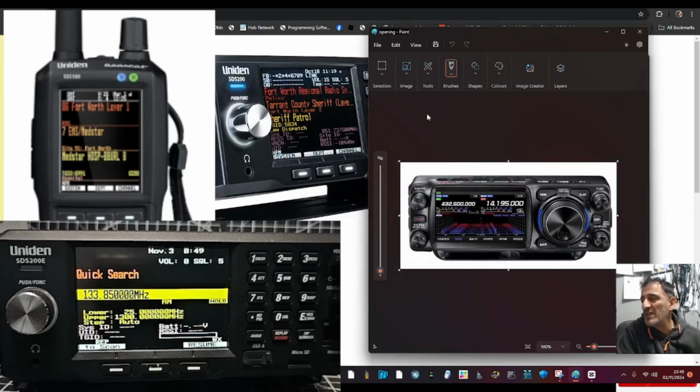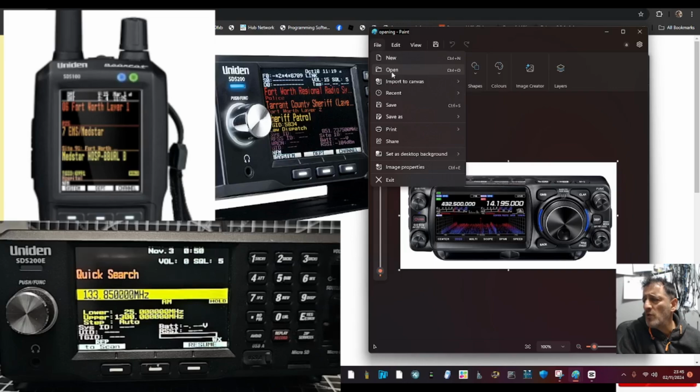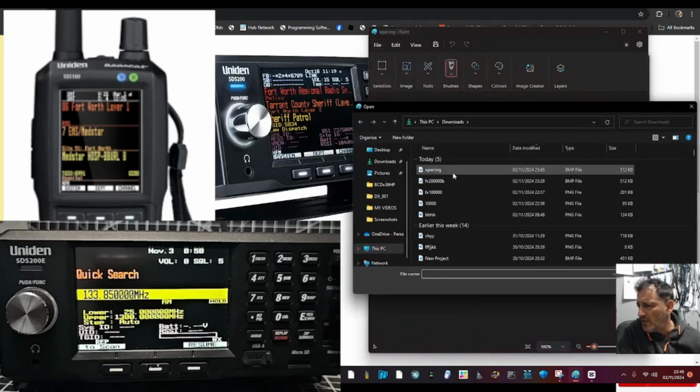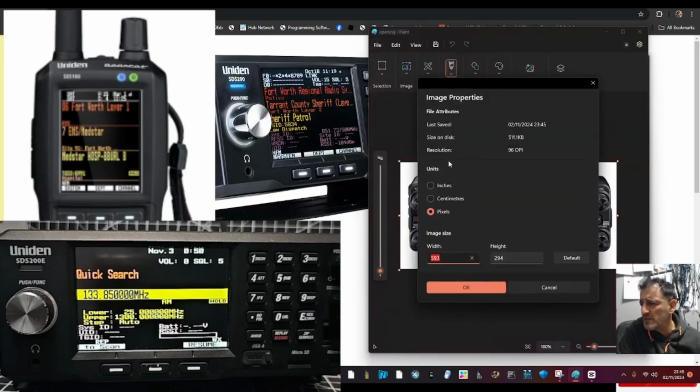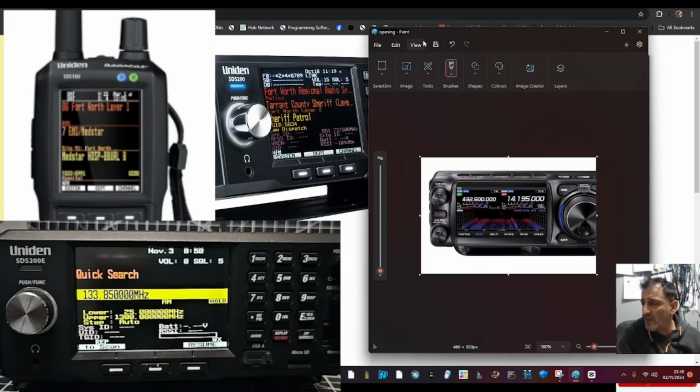Now, we still need to resize it. So all you do is go File, open the one you've just saved, which is opening, and then we're going to go File, Image Properties. We want it for the SDS200, we want 480 by 320. Even if you do the SDS100, it's just 240 by 320. So click OK, and now you've created the image.